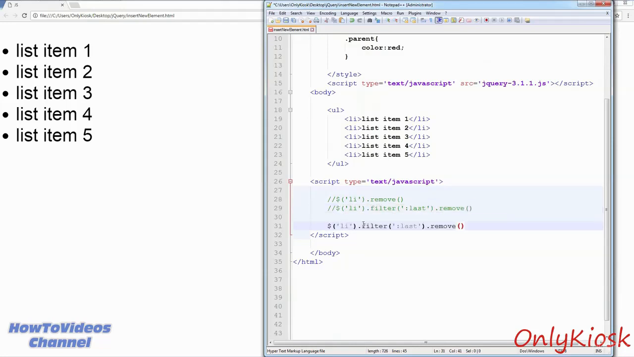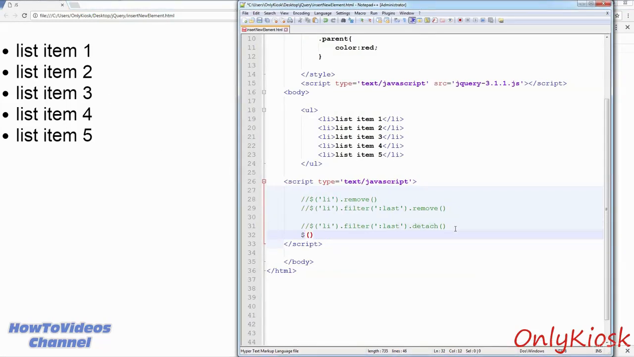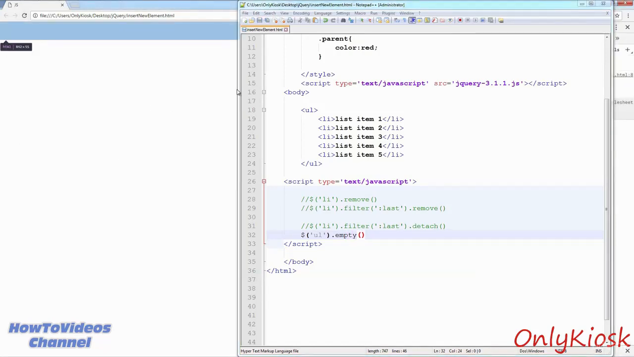Remove is not your only option. We also have two other alternatives: detach and empty. Unlike remove, the detach method will still keep the jQuery object representing the deleted elements. You can still get them back. The empty method works at the parent level. We use it to clear child elements.